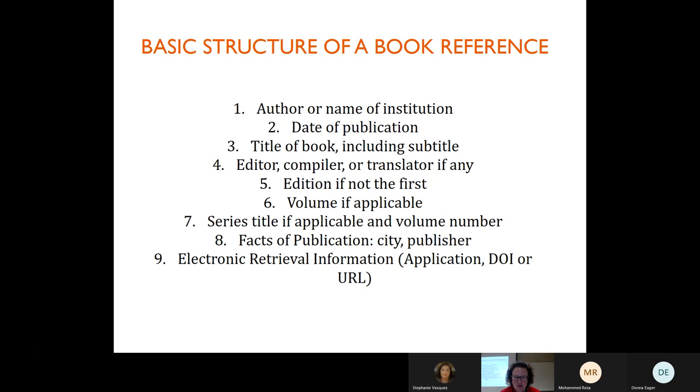Basic structure of a book reference. Now we're taking that basic reference structure and we're expanding it. Author or name of institution, because an institution can produce an item, I want to give them credit. Date of publication, title of book, including any subtitle. So it's not just The Making of the African Queen. It's The Making of the African Queen, or How I Went to Africa with Bogart, Bacall and Houston and Almost Lost My Mind.